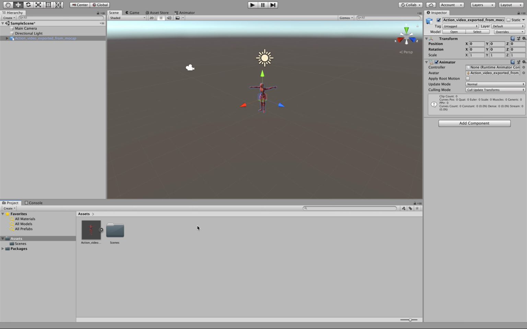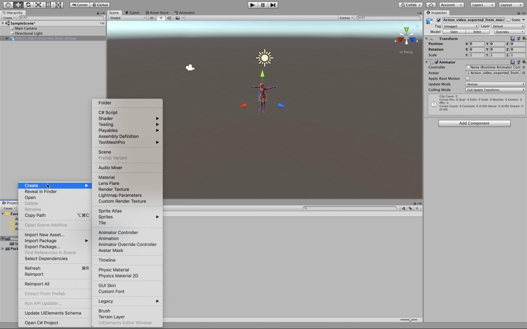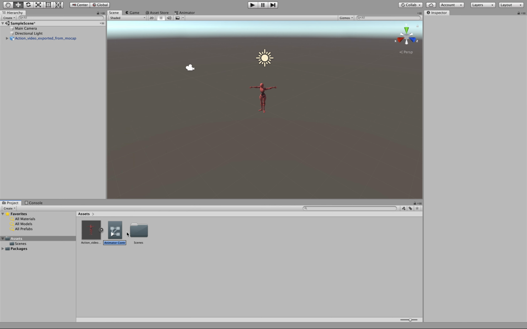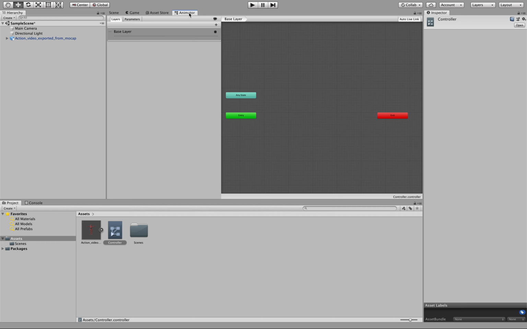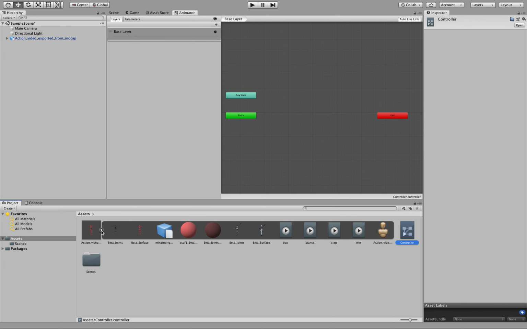Now, we need to create an animation controller so that you can control this animation. How you can do that is go to Assets and right-click, go to Create, and you have an animator controller. Click on that. And let's name it controller. Right. Now, when you go to the animator window, you can see these tabs have been created.